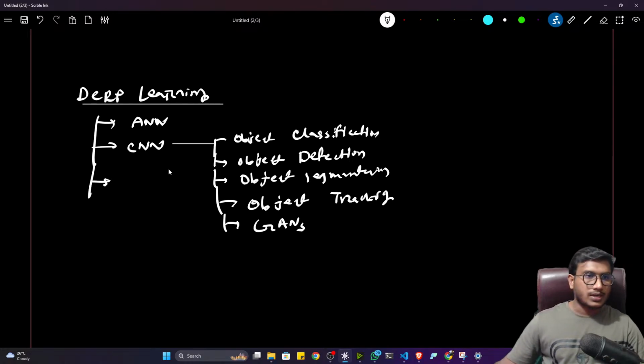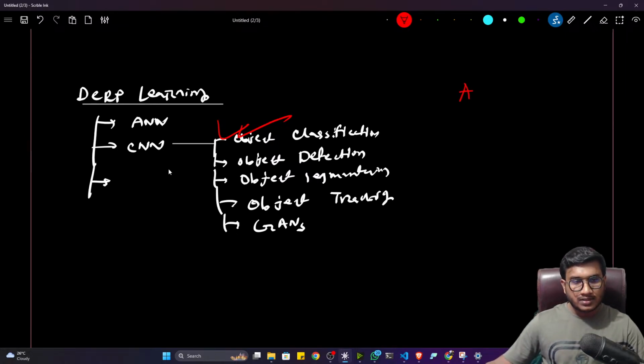Okay, so here we'll be doing the object classification problem statement, because we have to classify whether an image is adenocarcinoma or a normal image. So you have to build a classification model here.